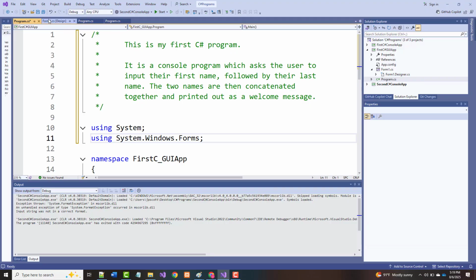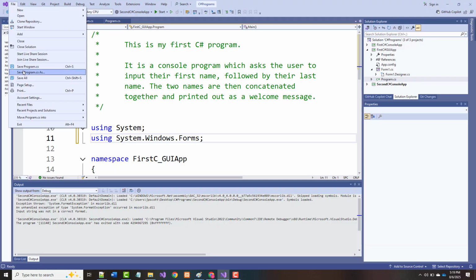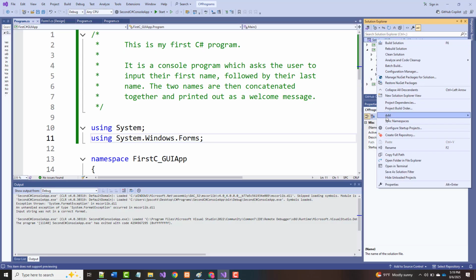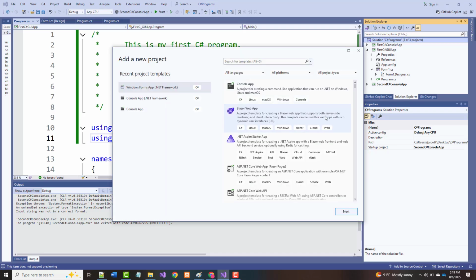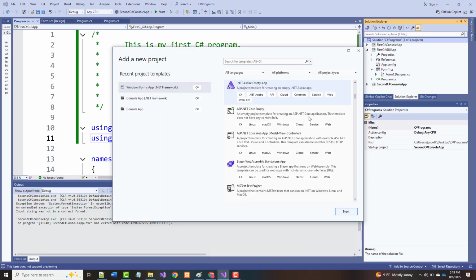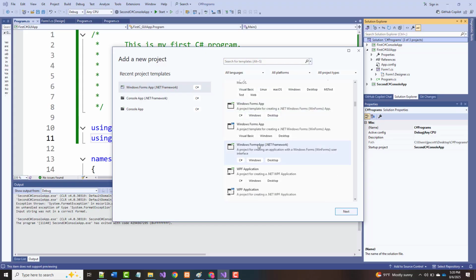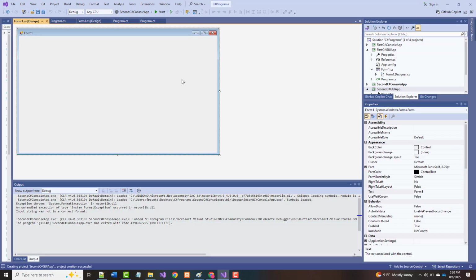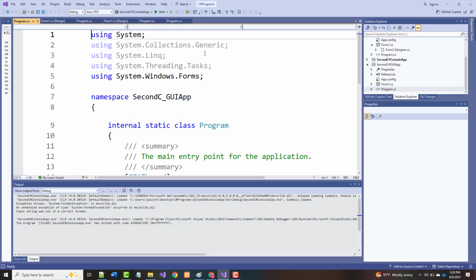Okay? All right, the other thing I want to do, so let me do a file save all on here. And I'm going to go back and again, right mouse click on my solution, choose Add, choose New Project. Again, I'm going to go down and find Windows Forms App .NET Framework. Click Next. This one is going to be called Second C# GUI App. And again, all it has in there is that form. All right. And again, I'm going to click on program.cs.